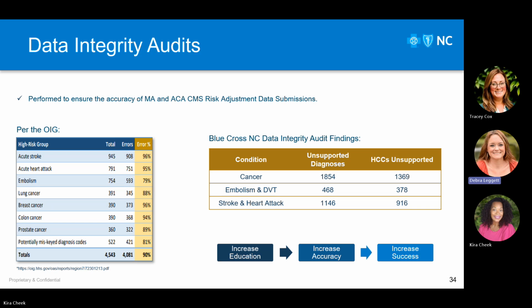Our data integrity team audits charts to ensure all CMS guidelines, regulations are being followed, as well as checking that diagnosis coding follows coding guidelines. When data corrections such as adds, deletes, and voids are needed, they are sent to CMS to support Blue Cross NC's attestation as to the completeness and accuracy of the data our team submits to CMS.